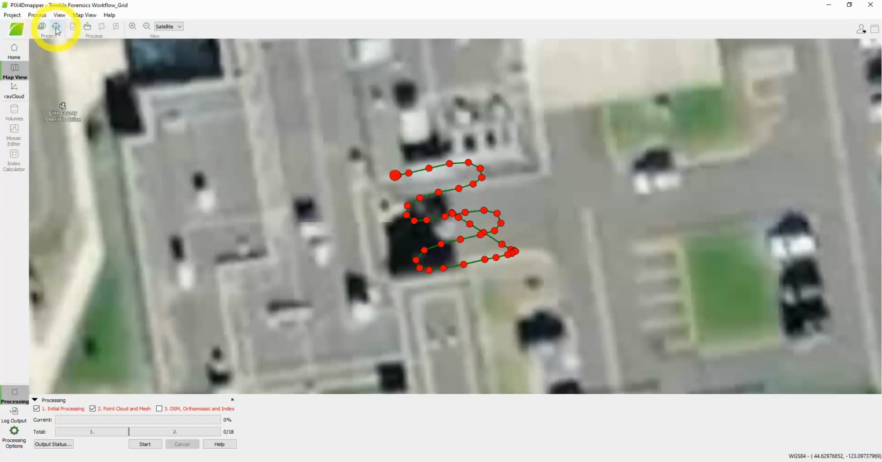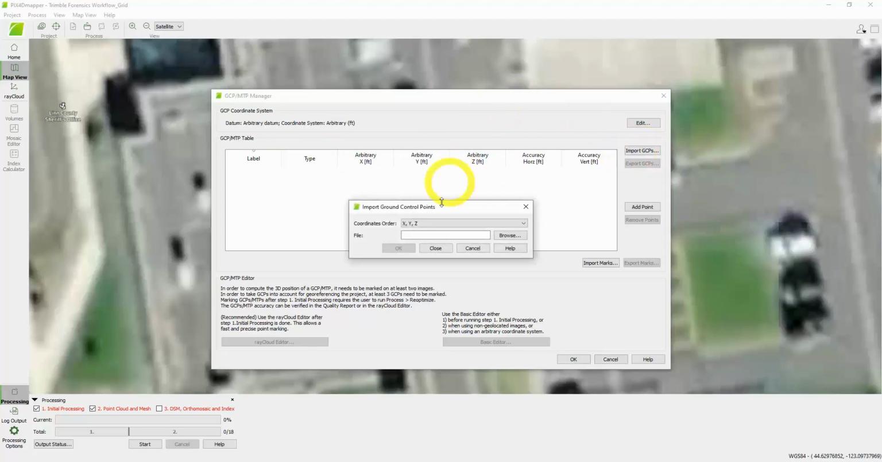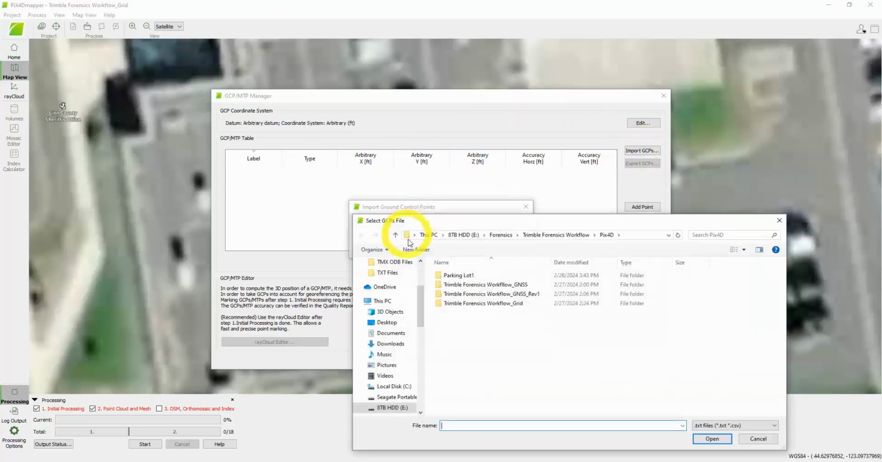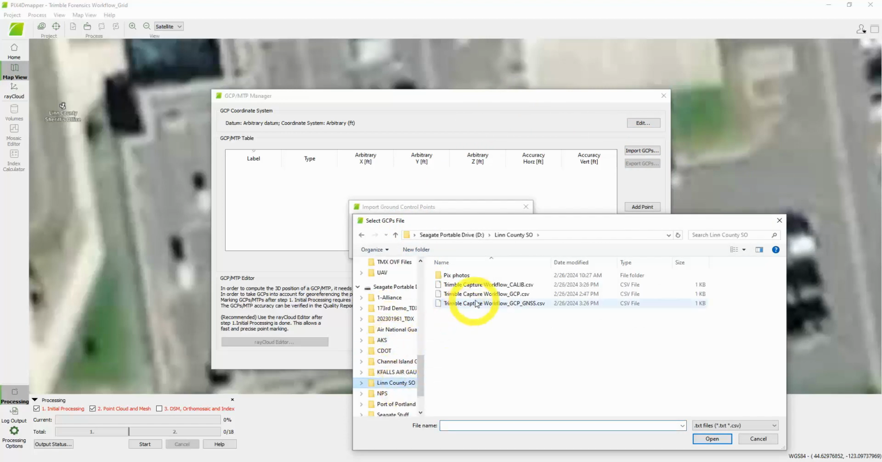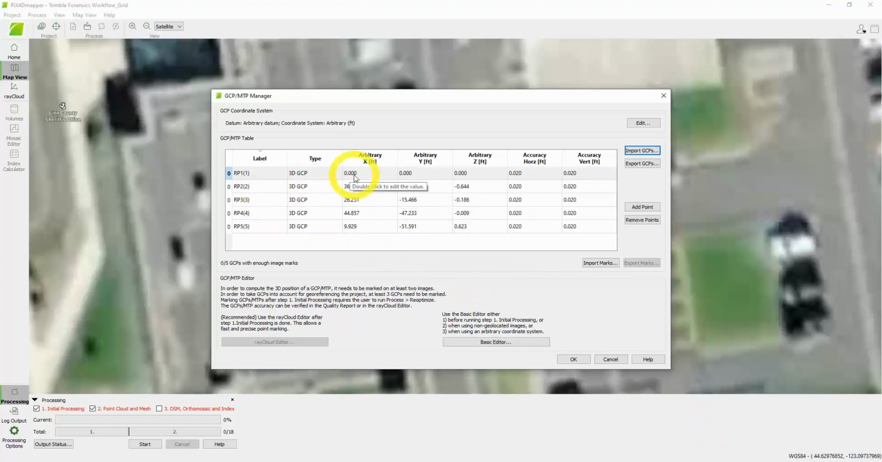Okay, now I need to go to my GCP manager, and I'm in arbitrary because I'm using the X, Y, and Z, not the GNSS. Import my GCP, my local grid. So this is the grid, the X, Y, and Z. Again, that was created in Capture. So we have arbitrary X, Y, and Z. That's what we're looking for.